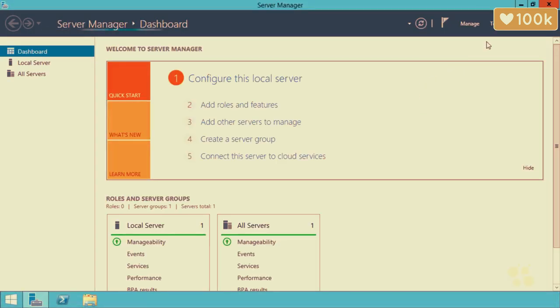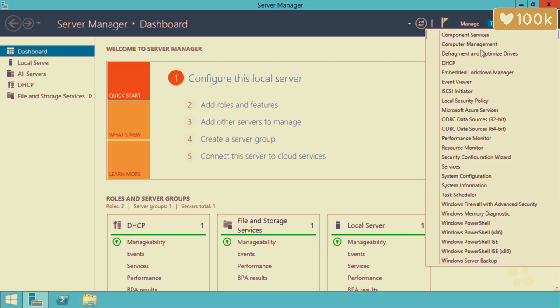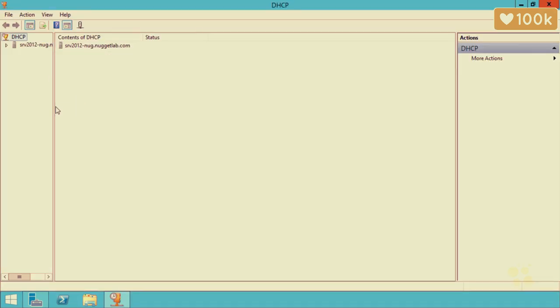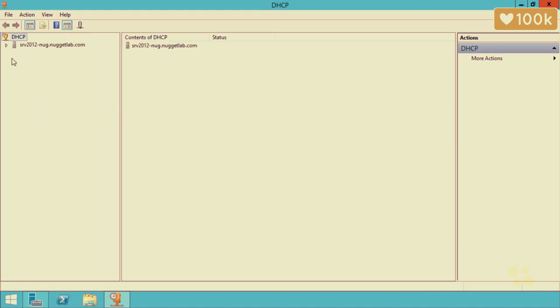Server Manager will launch automatically, and when it does, drop down that Tools menu, and let's launch DHCP Manager. Let's just take a look at our scope and the settings, just so we know what to expect once we migrate this role and all of its data over to our Server 2016 NUG machine. So let's expand Server 2012 NUG, expand IPv4, expand our scope.